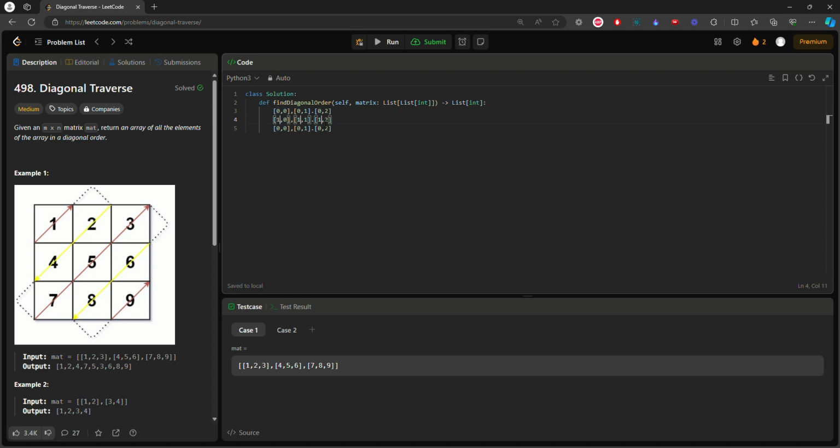The second row index becomes 1, and the third row index becomes 2, mainly because of 0-based indexing. Okay, this is the coordinate form of the matrix, and what you do now is add each pair. For 0 comma 0, you add 0 and 0, it becomes 0. Then 0 and 1 becomes 1, 0 and 2 becomes 2, 1 and 0 becomes 1, 1 and 1 becomes 2, 1 and 2 becomes 3, and 2 and 0 becomes 2, 2 and 1 becomes 3, and 2 and 2 becomes 4.